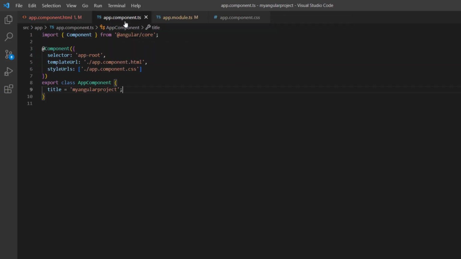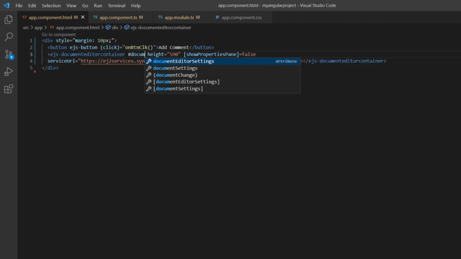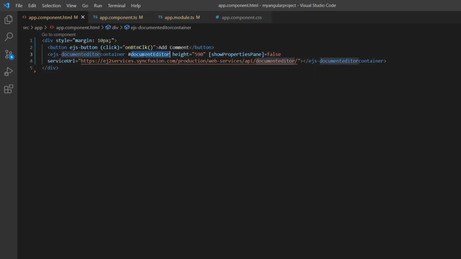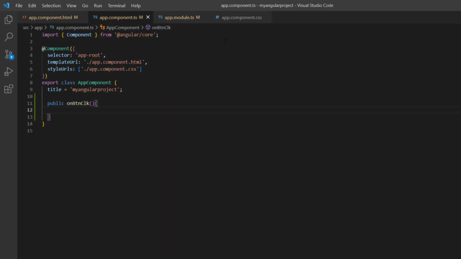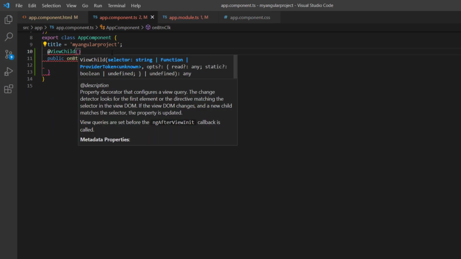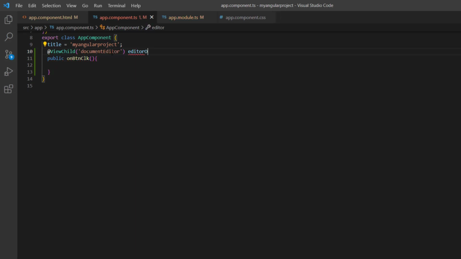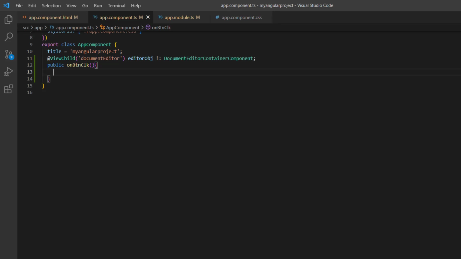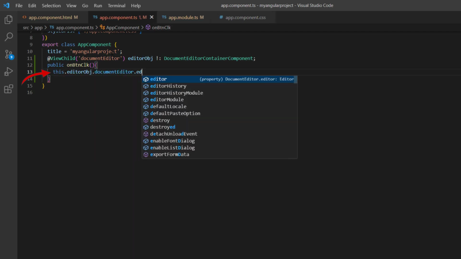I open the app component TS file and define the onButtonClick method. Before going further, I need to get the word processor instance to access its built-in methods. So, I add a reference to the word processor component. To create the instance, I first need to import the ViewChild directive from the Angular core package. Then, using the ViewChild directive, I create the word processor instance. Inside the onButtonClick method, using the word processor instance, I call the insertComment method.